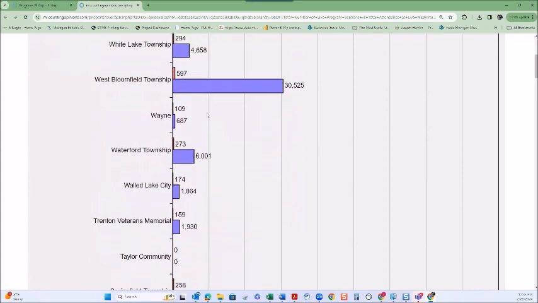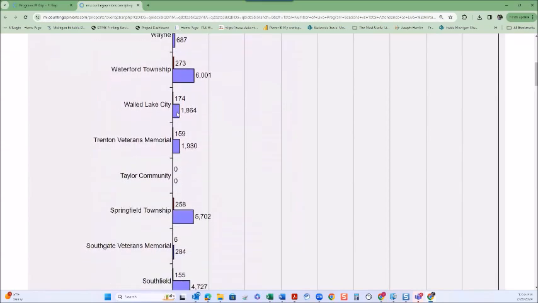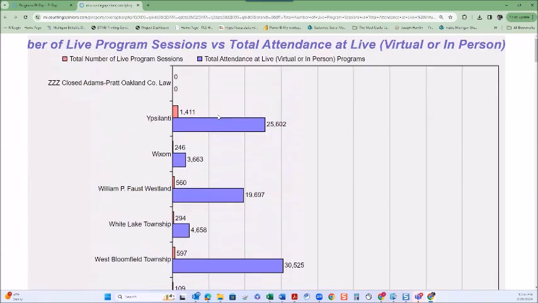So that's just a handy little chart. It can be useful if you want to make sure at a glance, are my programs doing what I think they should be doing?